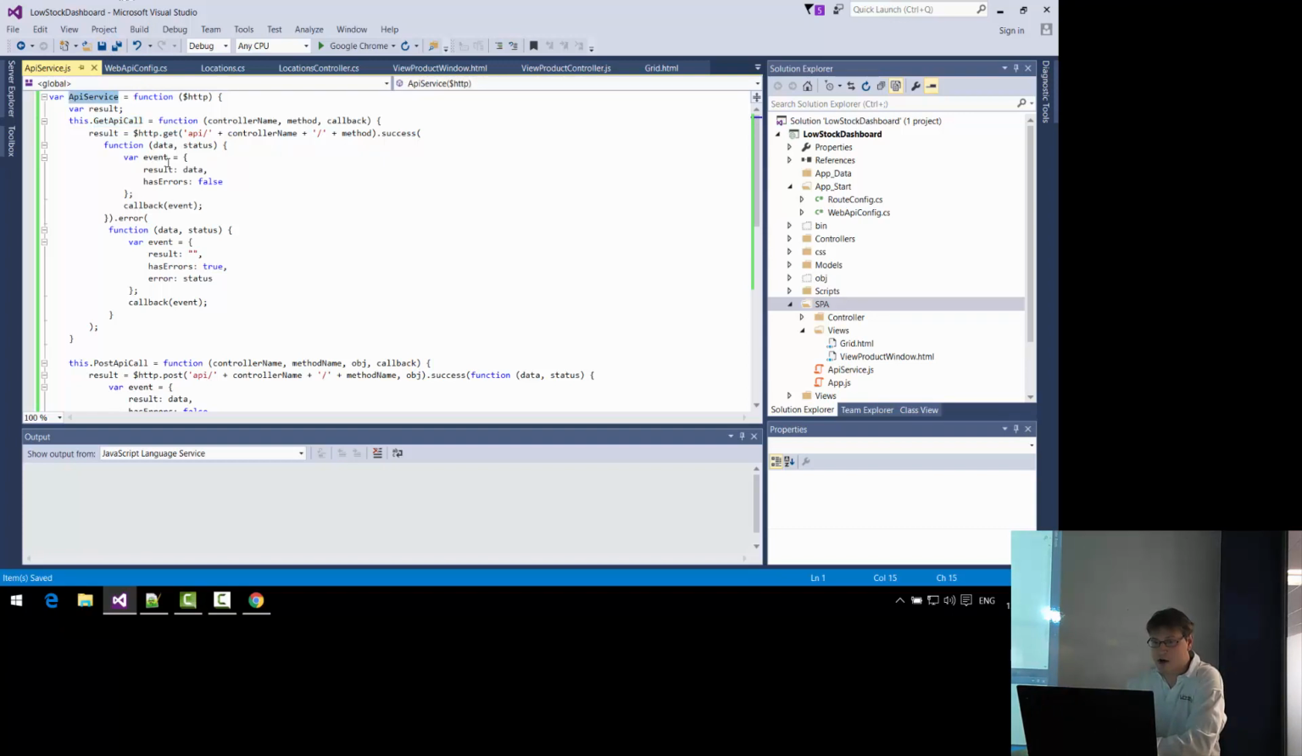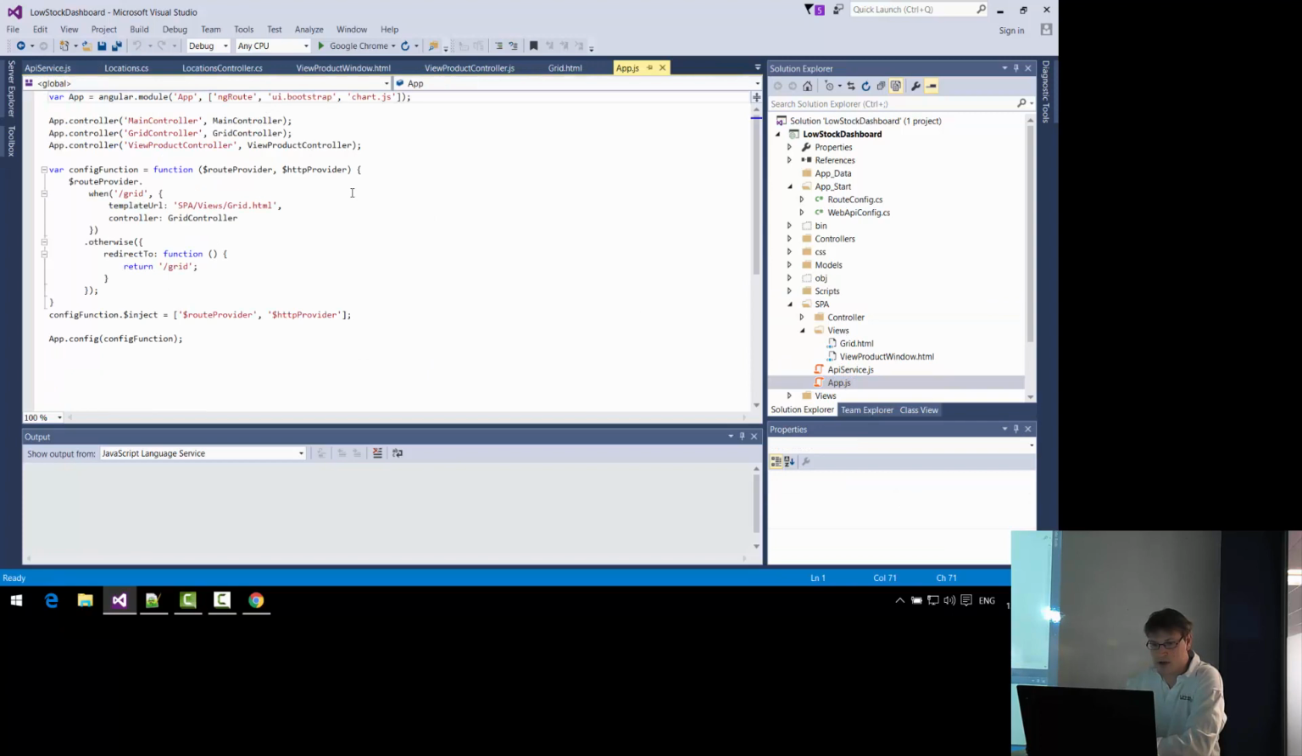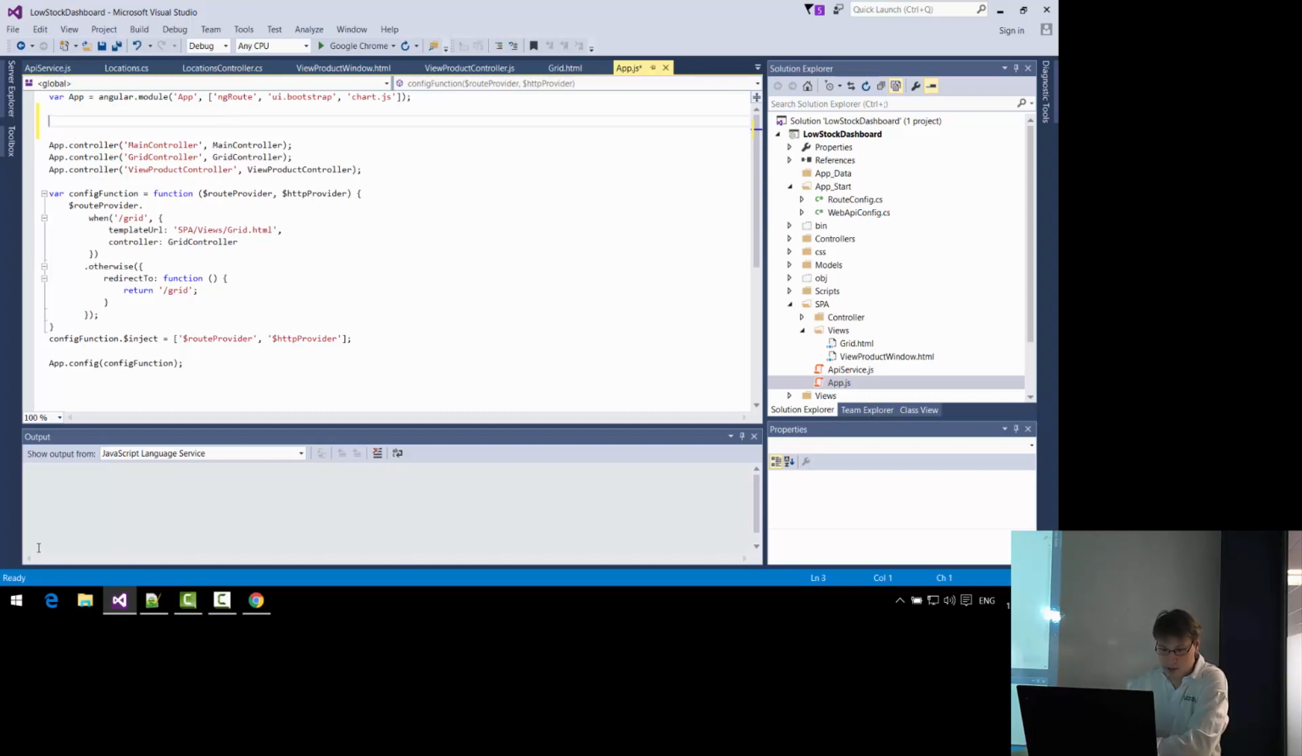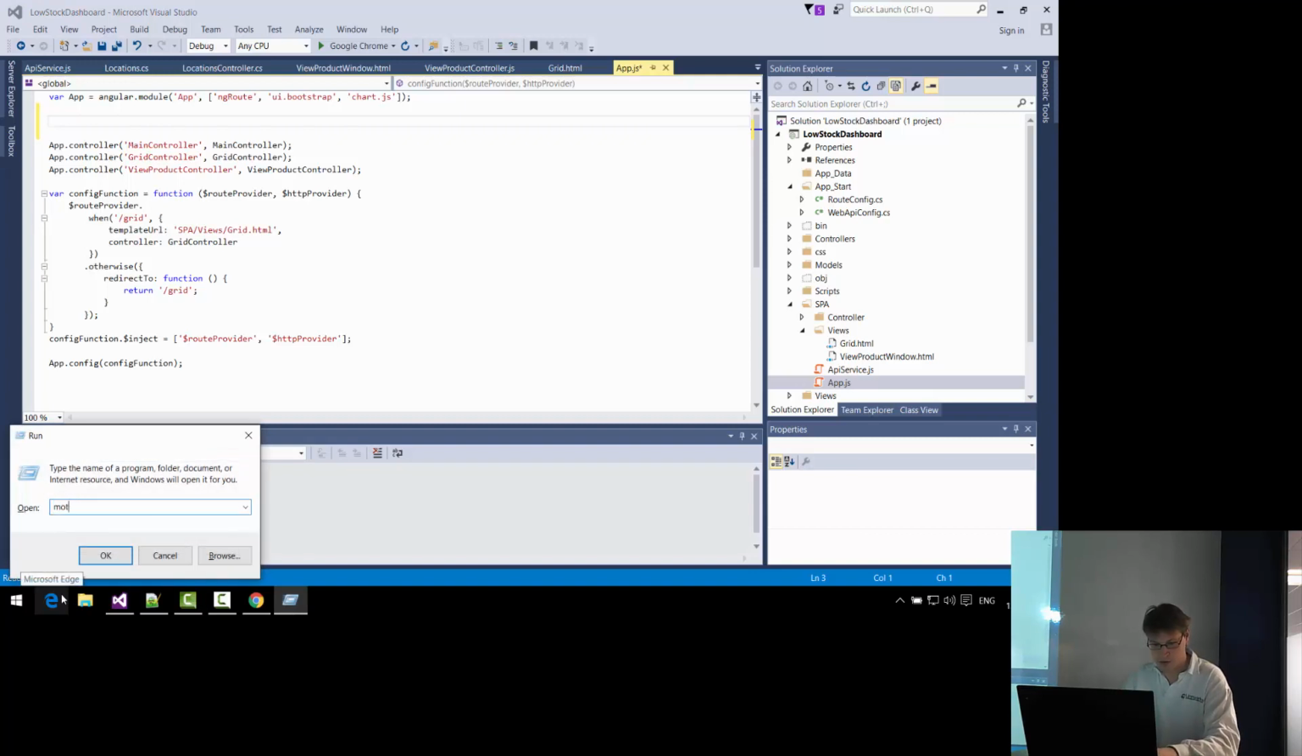All right, so I've defined my API service. Now I need to make some changes in the application. Now that I've created the service, I need to tell our MVC runner, our AngularJS application, that there is a service that allows us to do HTTP requests. Okay, and I do that by copying some data from our Notepad++. Okay.